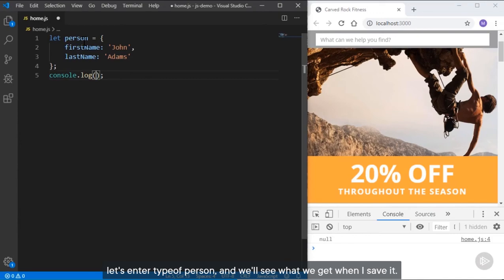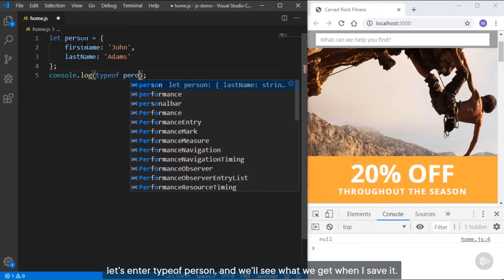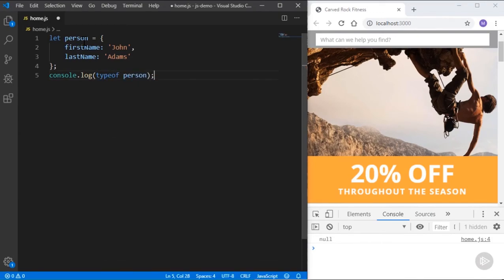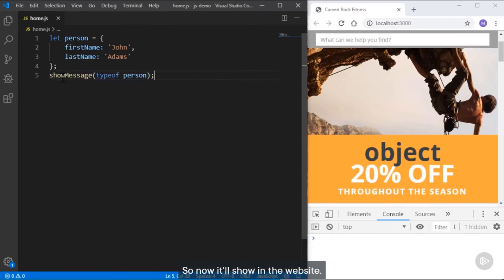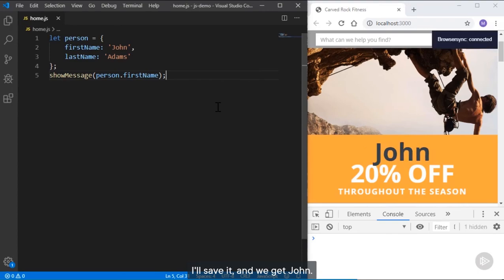And to prove that, let's enter typeof person. And we'll see what we get when I save it. We get object. We can call showMessage like we were before. So now it'll show in the website. We have object. If we wanted to see what the first name is of this person, we can say person.firstName. So the dot operator takes an object and pulls up one of the properties off the name. In this case, we're looking at the first name. I'll save it. And we get John.